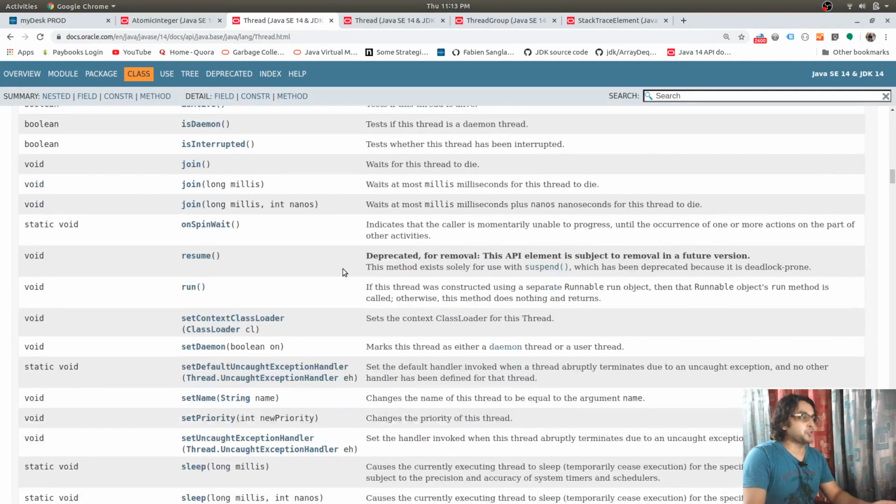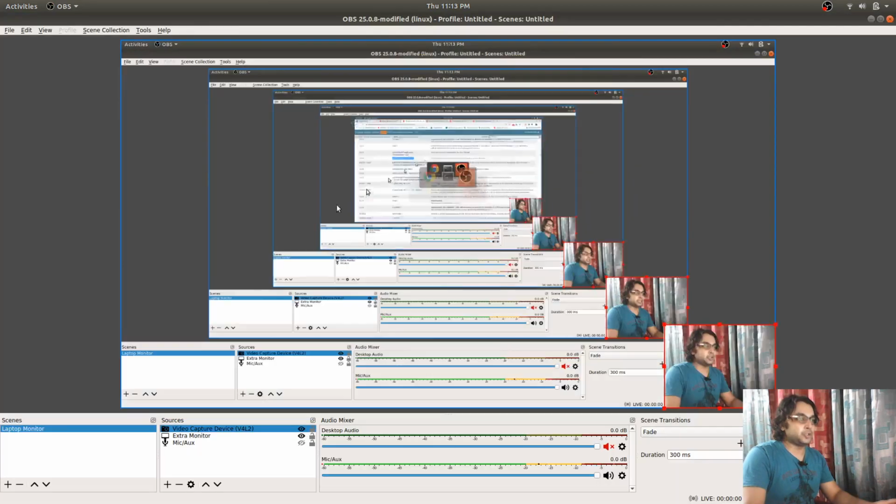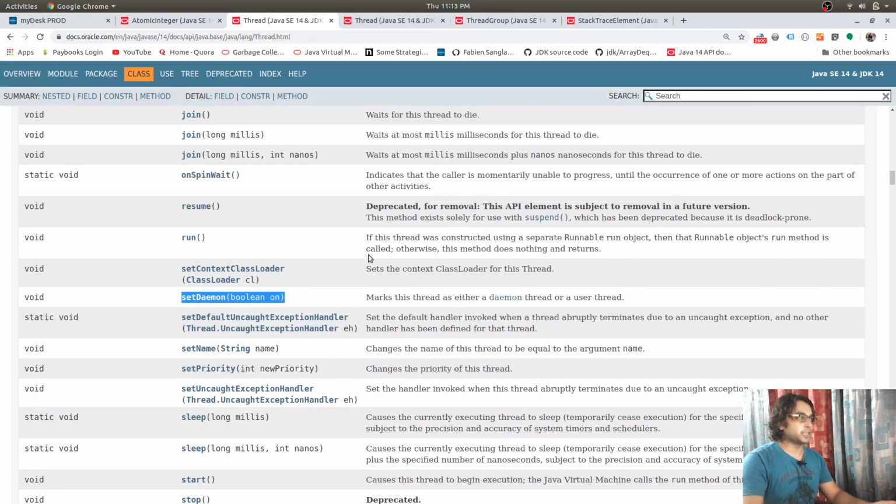So you should not do anything in the daemon thread that needs any resources. For example, in the OBS, here you see they are updating a time. I don't think this is opening any file or consuming any resource that will cause any memory leak if OBS abandons this daemon thread. So this is what happens if a thread is daemon.